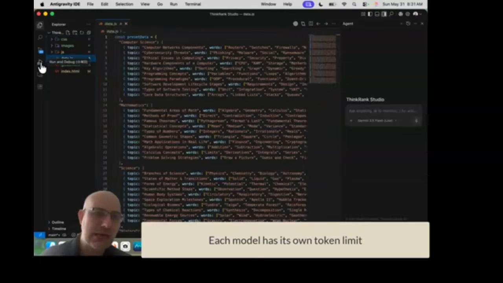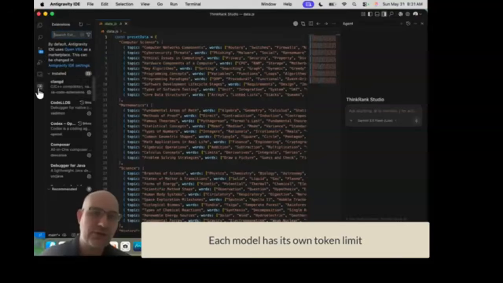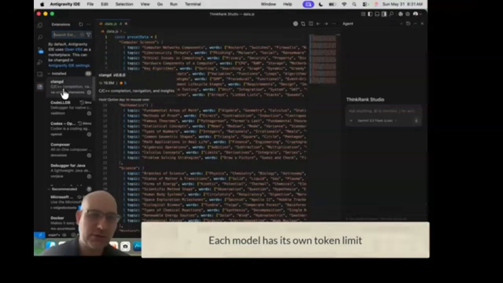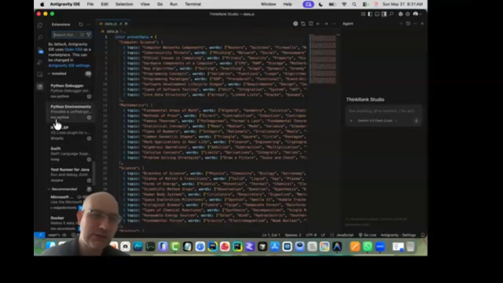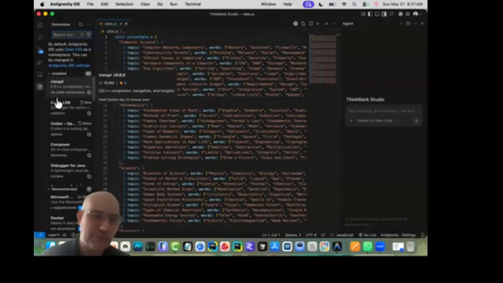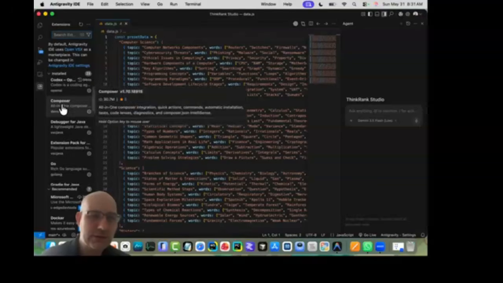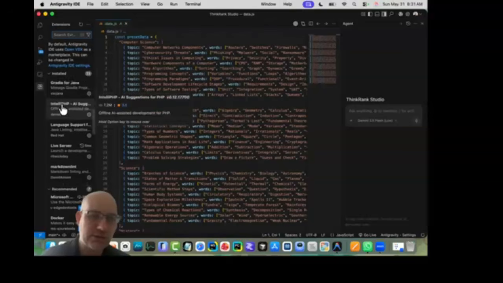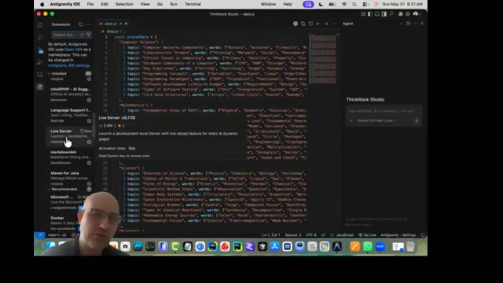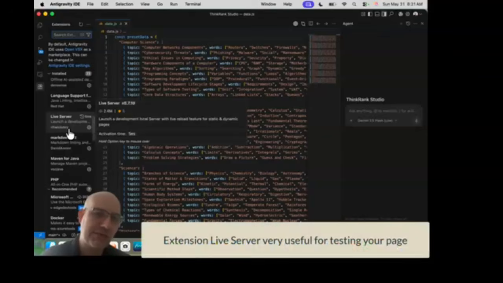Now, this is actually a full IDE, and it's based on VS Code. So there's lots of extensions available to you here. And you can see I've already installed quite a lot. For Python, it probably will include everything that you need. Let me just go through. Quite a few of these probably won't make too much difference. But the one extra one that I have installed is Live Server.